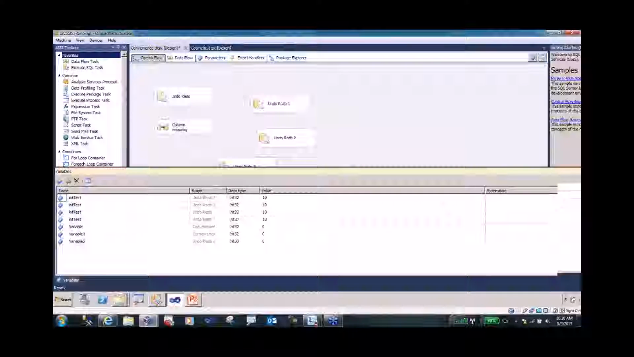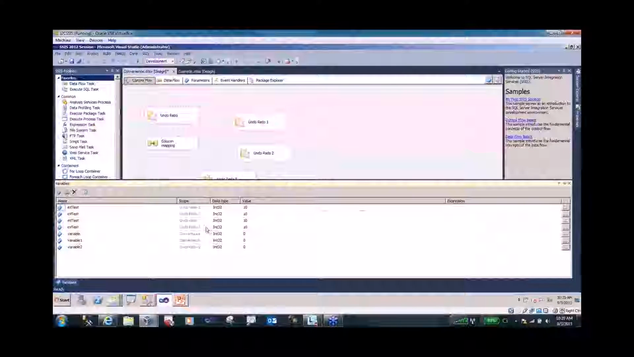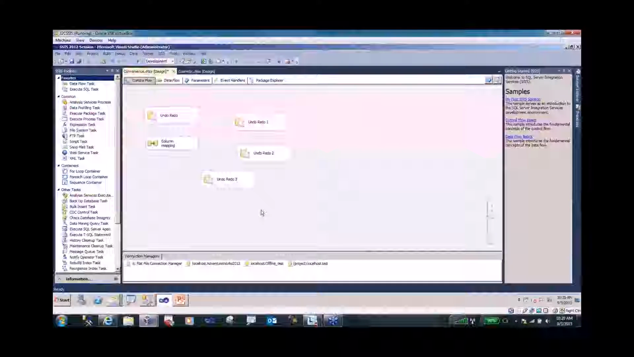Again, this is just one of those little annoyances that we've had to deal with, but it's not earth-shattering. We've dealt with it. We've lived with it. This just is going to make our lives easier.